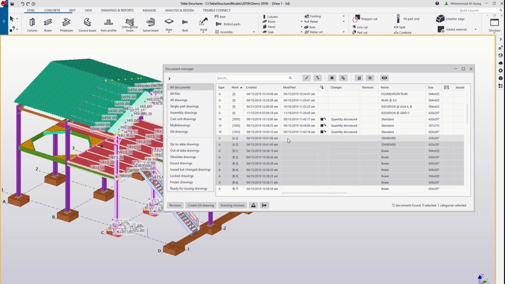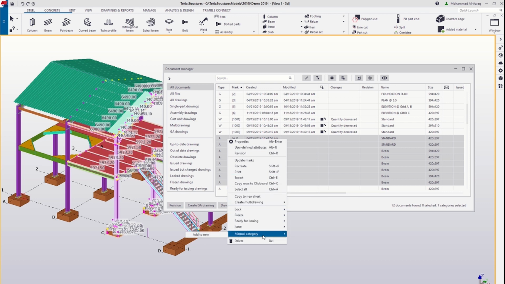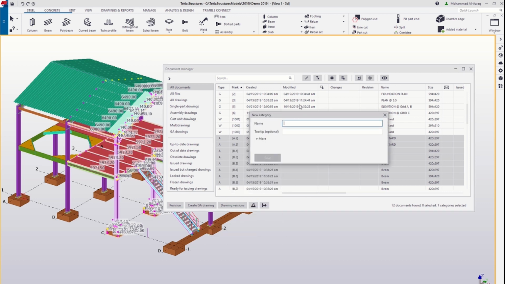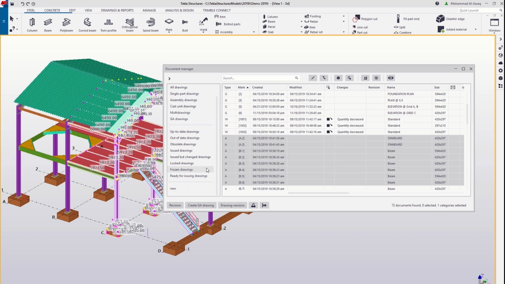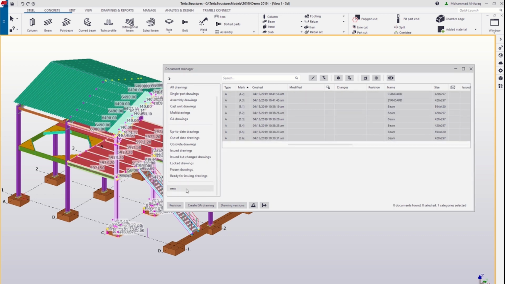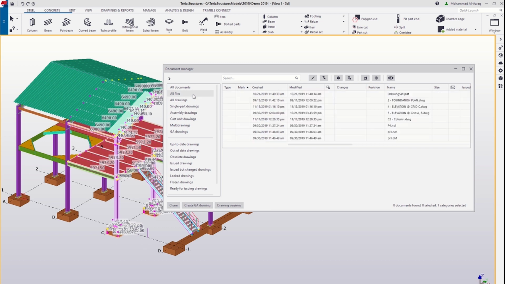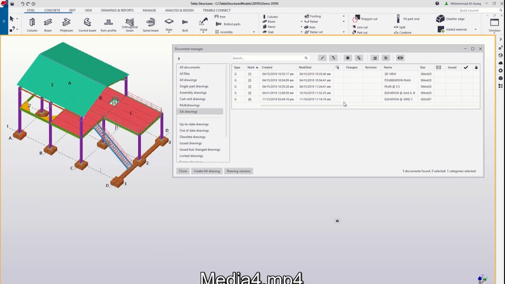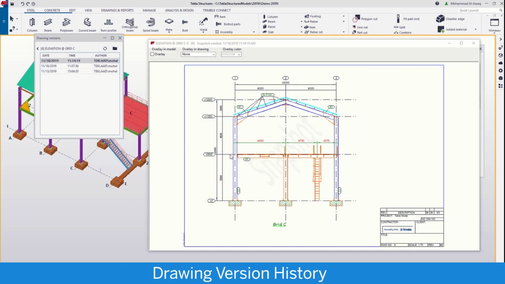And there's a nice feature where you can now combine and add a certain drawing into a category. So you know this drawing belongs to a certain category and you can return back to it at any time. And we have a nice functionality called checkpoint. So this checkpoint feature will allow you to list down all the drawings that have been modified after a certain save.